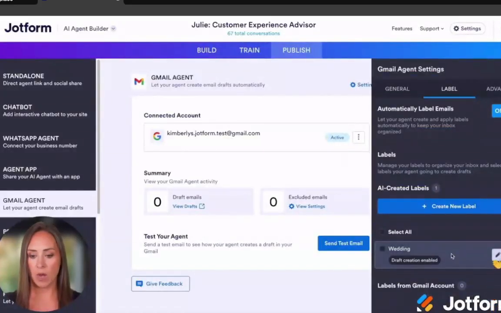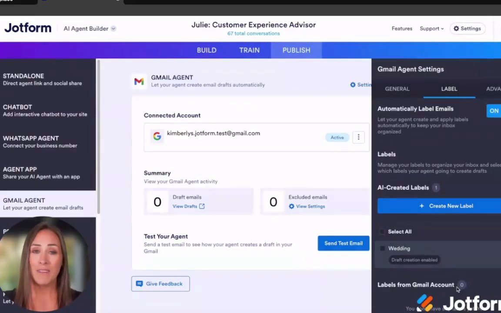Perfect. We have our wedding label right here. And see right down here, it says labels from Gmail. Again, brand new account. I don't have any other labels, but if you did, they'd land down here.